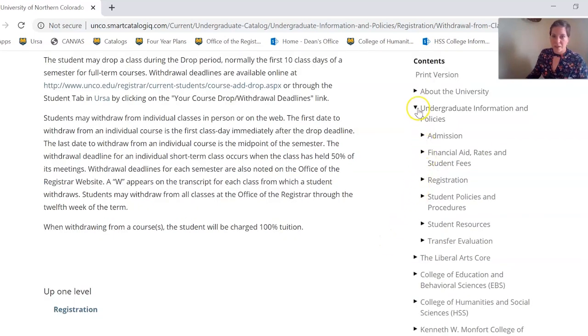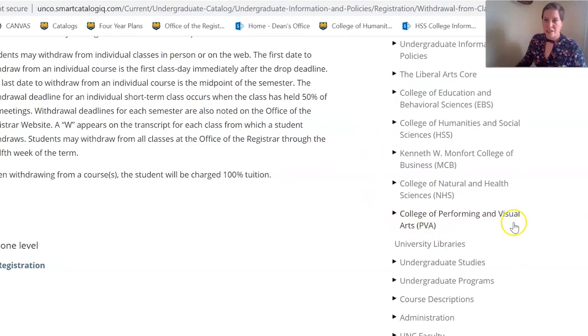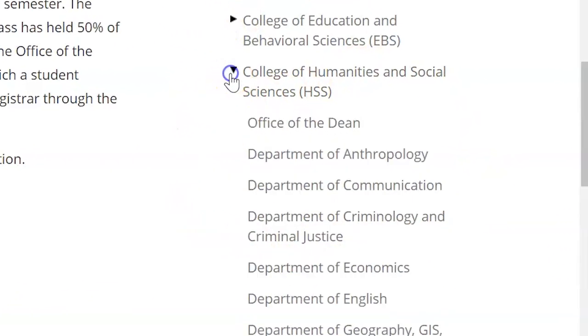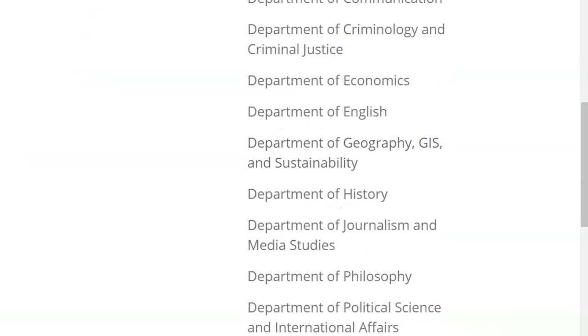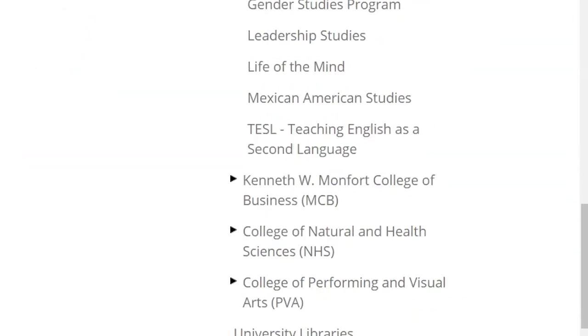So the next spot I want to jump into is the different colleges. For the College of Humanities and Social Sciences, you can get some information on how to contact the Office of the Dean if you want to learn a little bit more about the policy procedures and majors within a certain department, such as anthropology, economics, journalism, or philosophy. You can click into there and find out some more information.